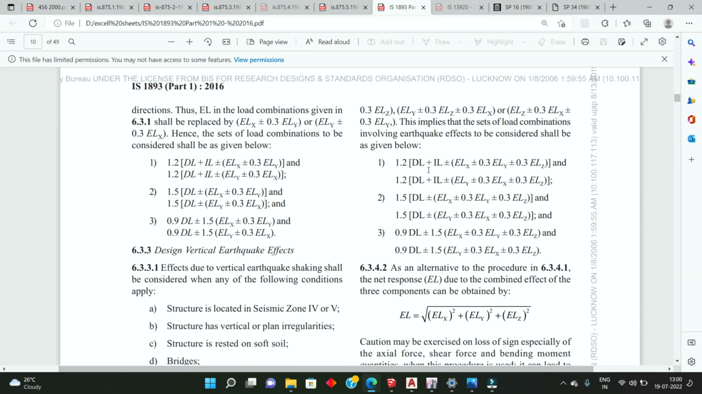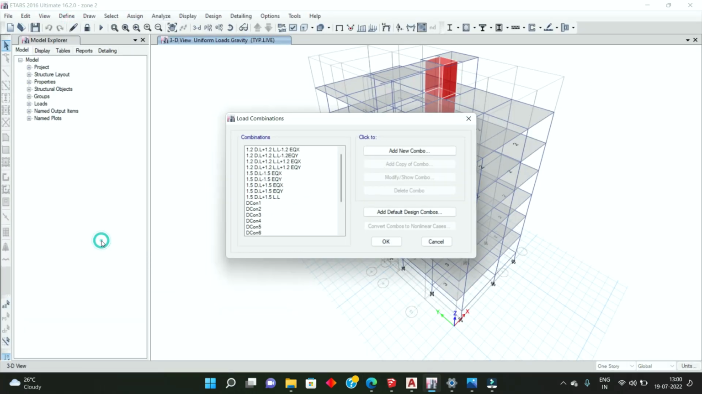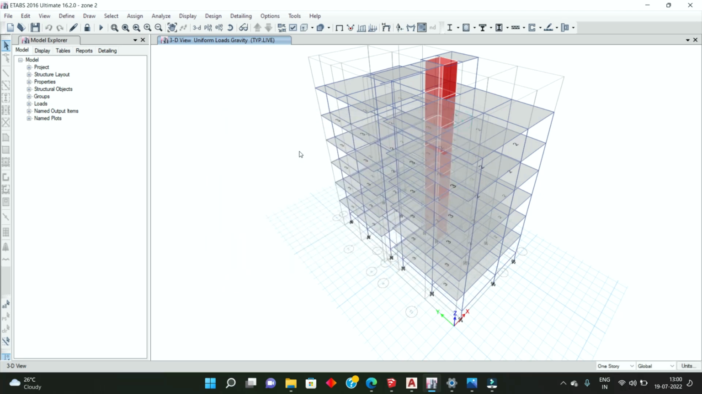So different types of combinations are available here. We'll make the combinations as per our code. Let's see that in our model. So we have added all the different types of combinations. Once you have added all the combinations, you are supposed to run the analysis.